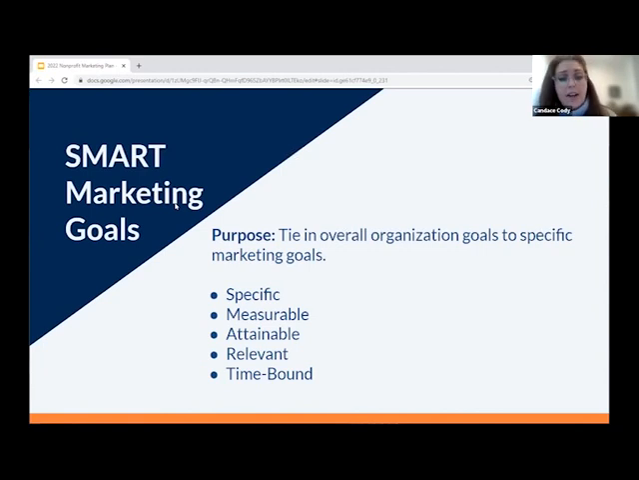Relevant. This is something that is relevant to those overall organization goals. So you don't want to be setting goals for anything and everything. Also, relevant could tie into larger things going on in culture in general, and tying those goals to what's going on today, and current events. And then lastly is time bound. You want to assign a specific length of time that you want to achieve those little goals in.